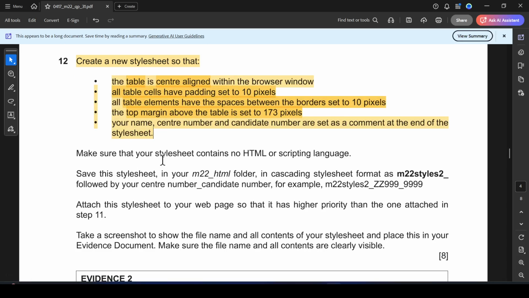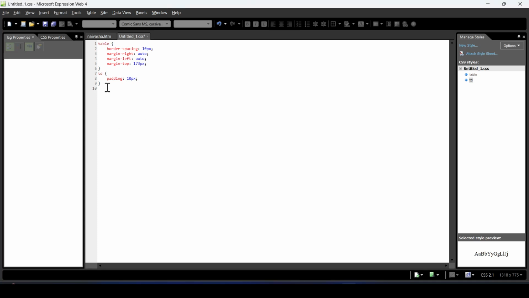Make sure that your name, center number and candidate number are set as a comment at the end of the style. So here I'm going after the closing style tag, and then your name, ABC, center number IN123, candidate number 1234. All right, and then close the comment.